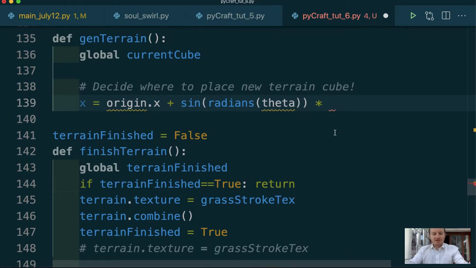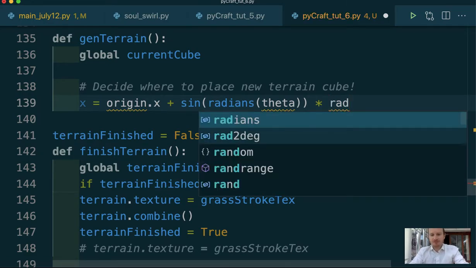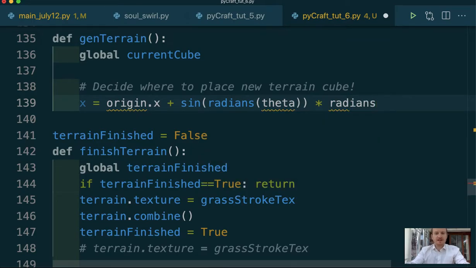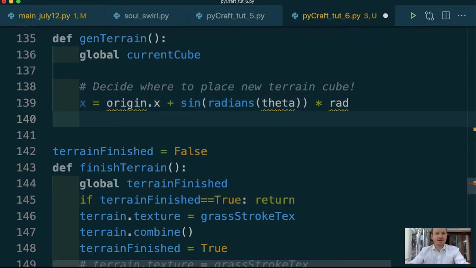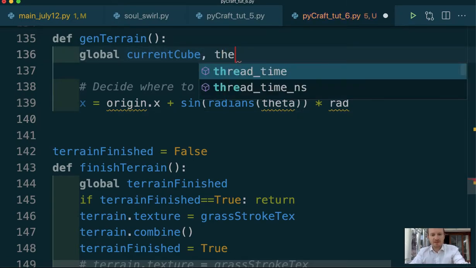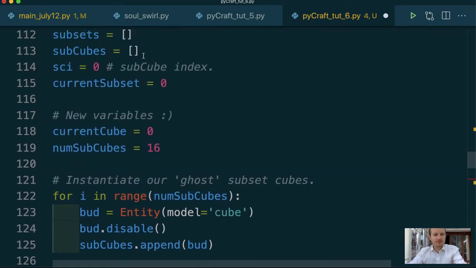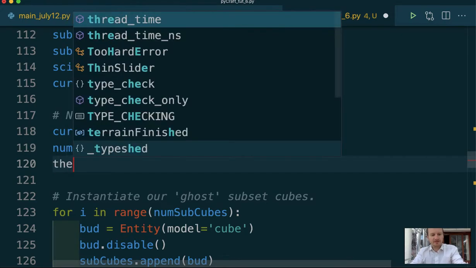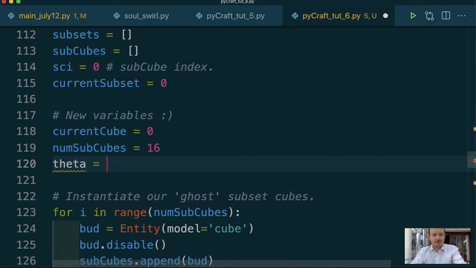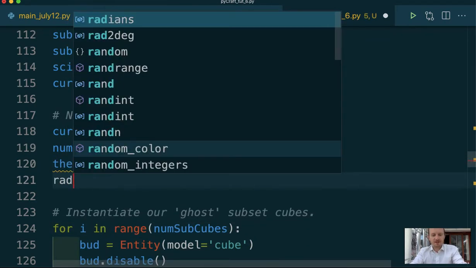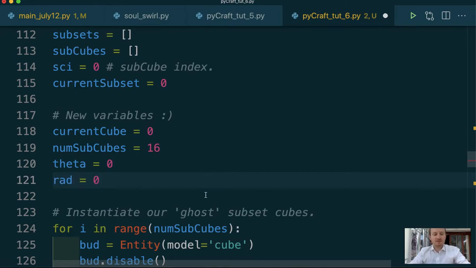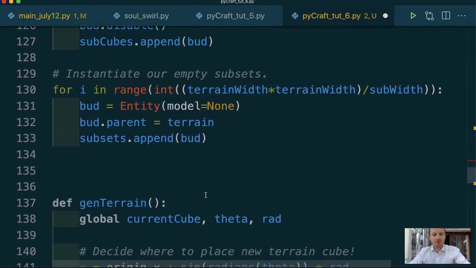Okay, so we need a radius. We'll just call that rad. And now our line is done, so our x position is there. We need to also take in our theta and our current radius, and again, we need to go and create those. So we need a theta. We'll start at 0, and our radius will start at 0 for the first block right at the center.